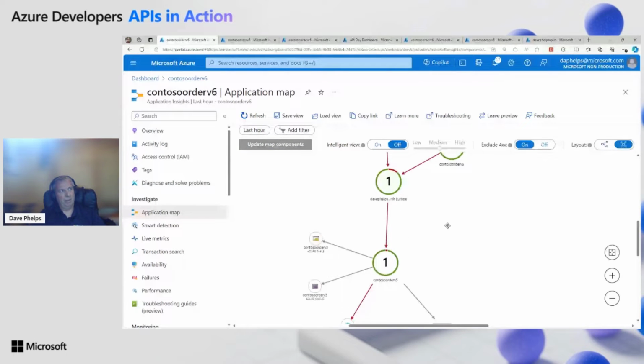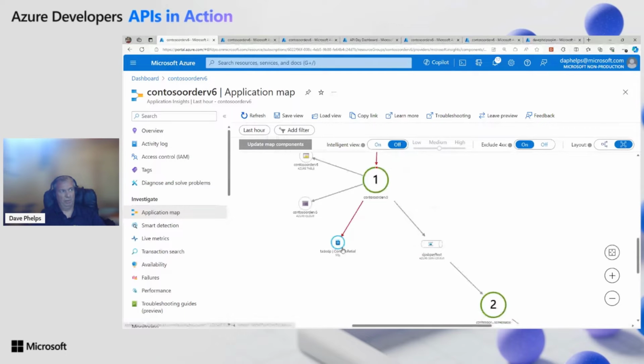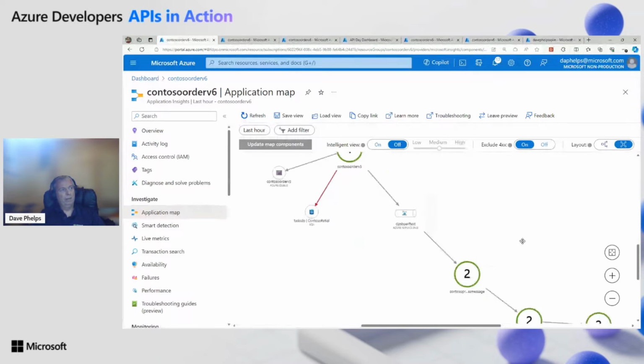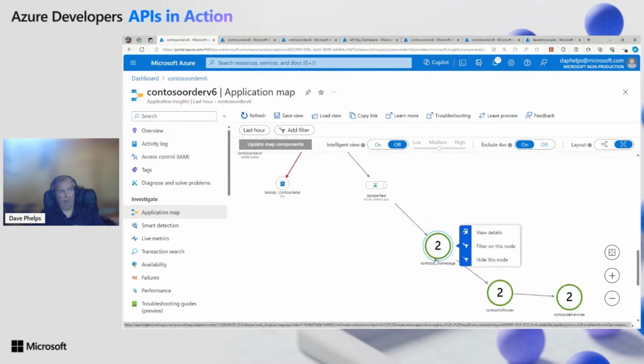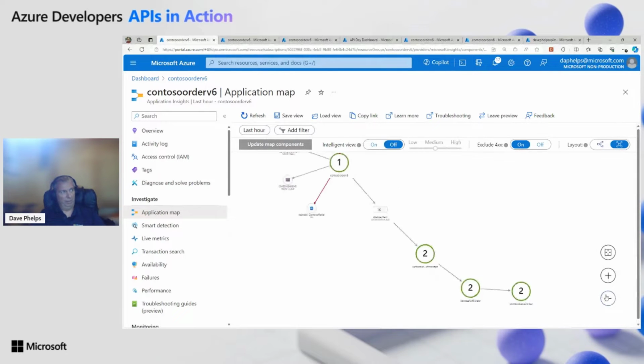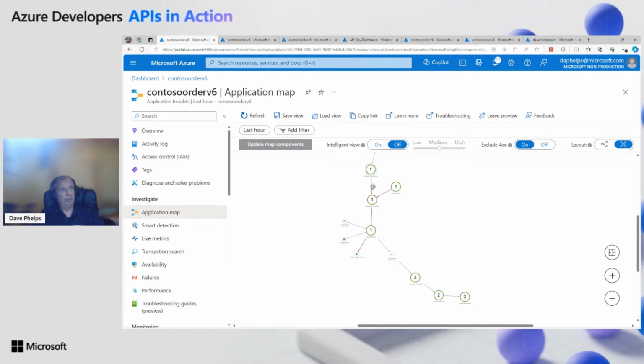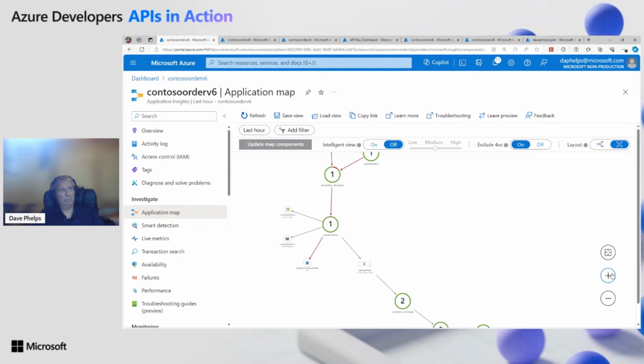We can then see that my API management instance is calling into, this is actually a logic app. The logic app is then talking to a SQL database. It's dropping a message onto a queue. That is then being picked up by a function app. The function app is then dropping onto another queue and hitting these other two function apps here. So if I just zoom out for a second, just so you can see the end-to-end flow, this is particularly useful in understanding what my application actually looks like at runtime.